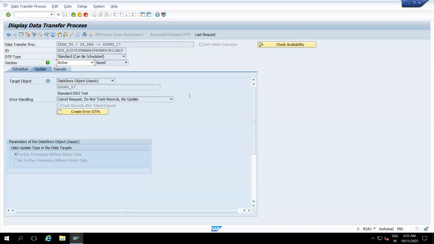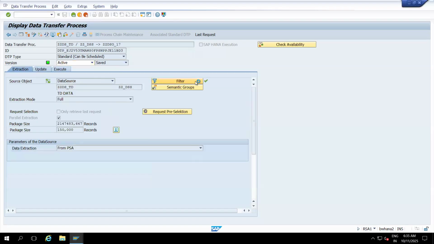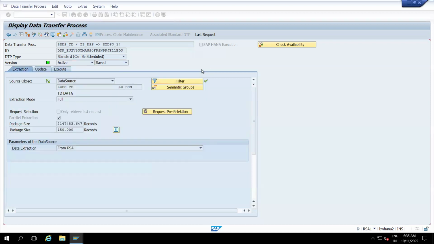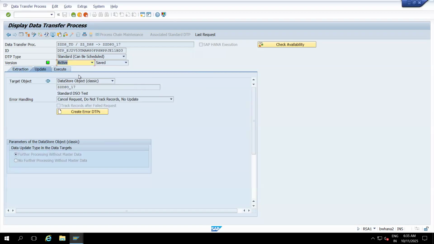You clear, right? The filters and all, how to put the filter. We can even write the code as well. Here you can write the DTP code as well. I'll show you when we start ABAP code. Okay, in the update mode, this is very important: error handling. When you are facing any issue while loading the data, it will help you.